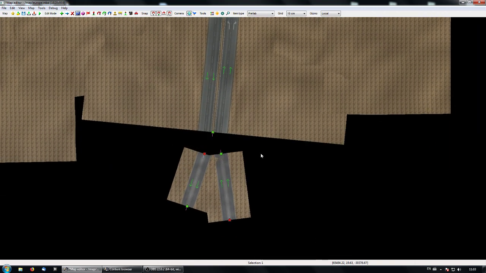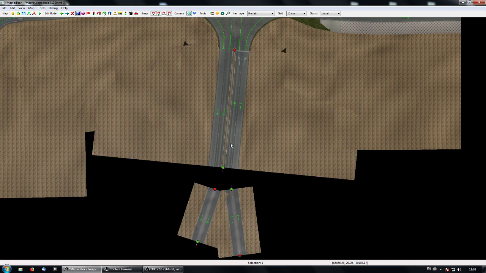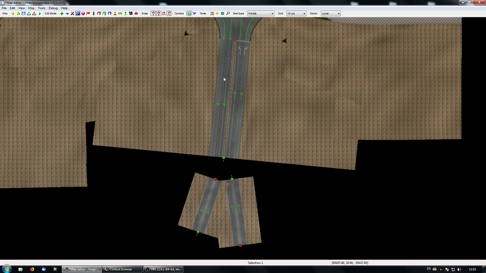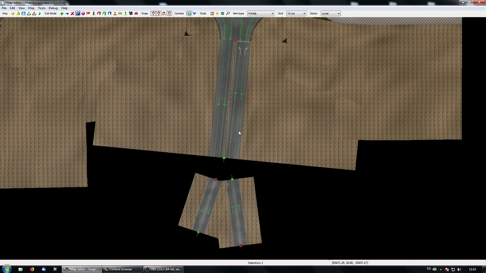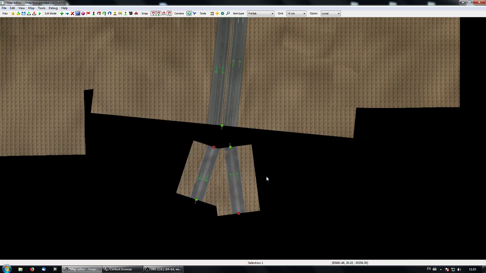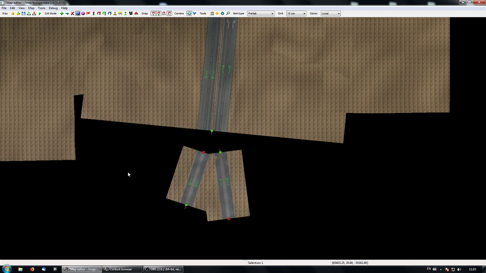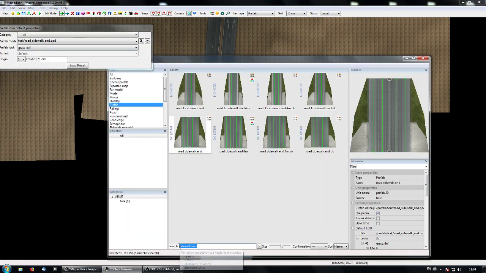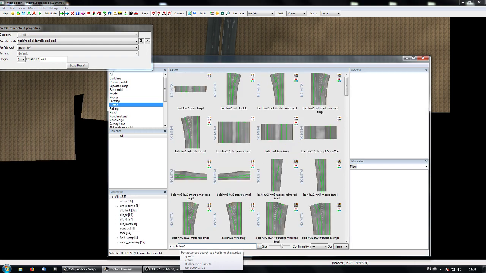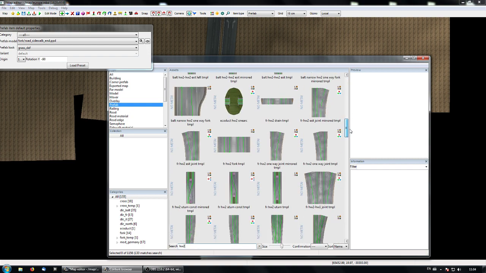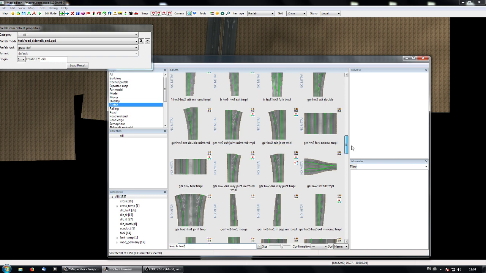This is the way we have a piece of the road here, 2 ways, 4 lanes, and let's say we want to split this to make an exit or something like that. We need another type of prefabs. Highway 2. Let's find it.